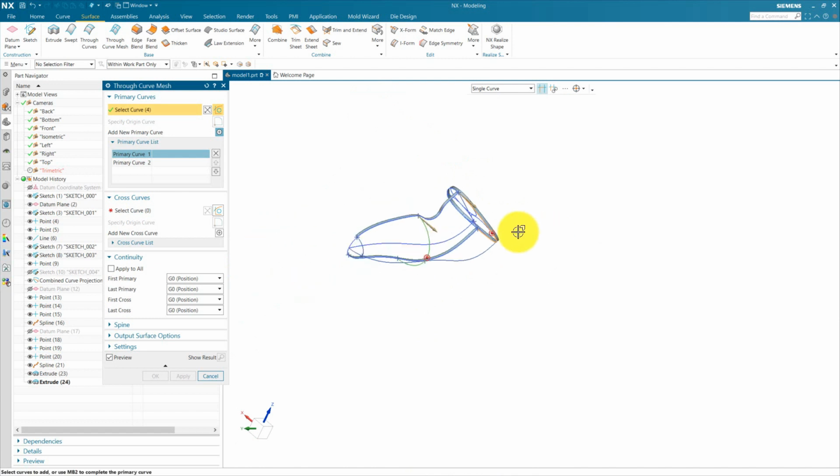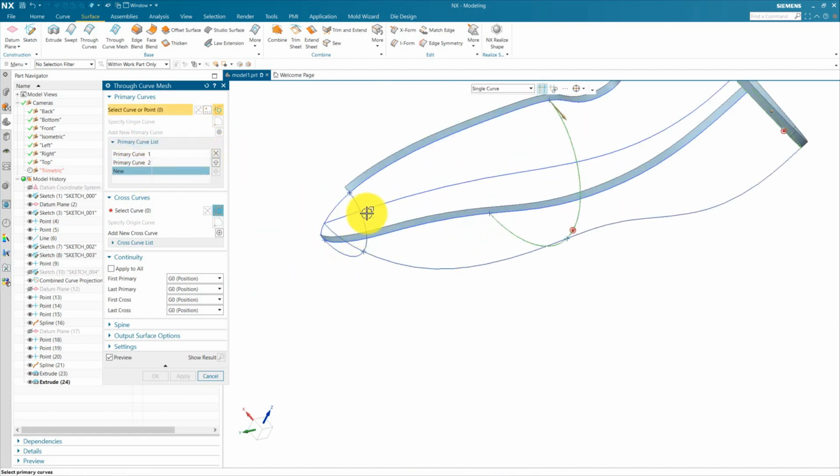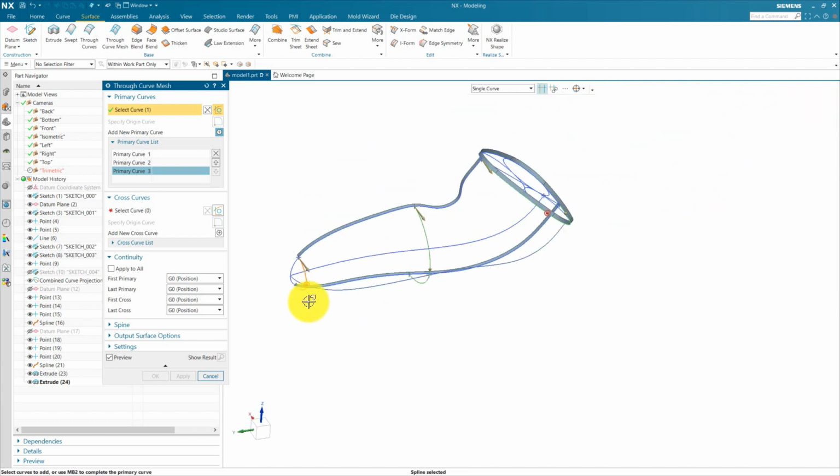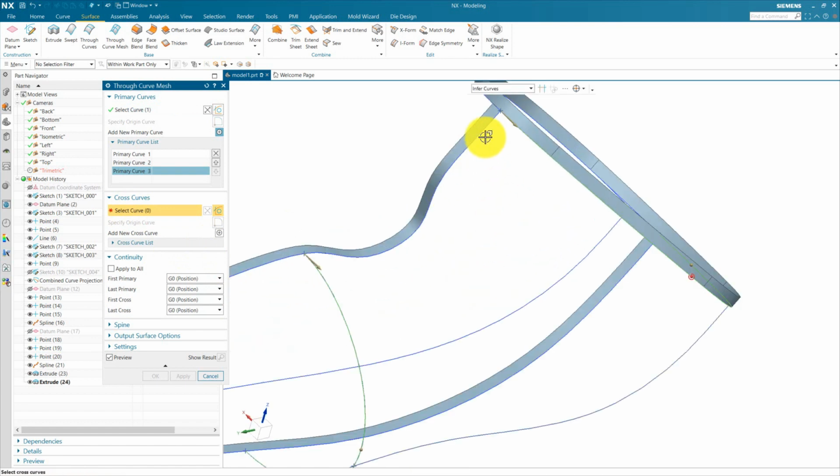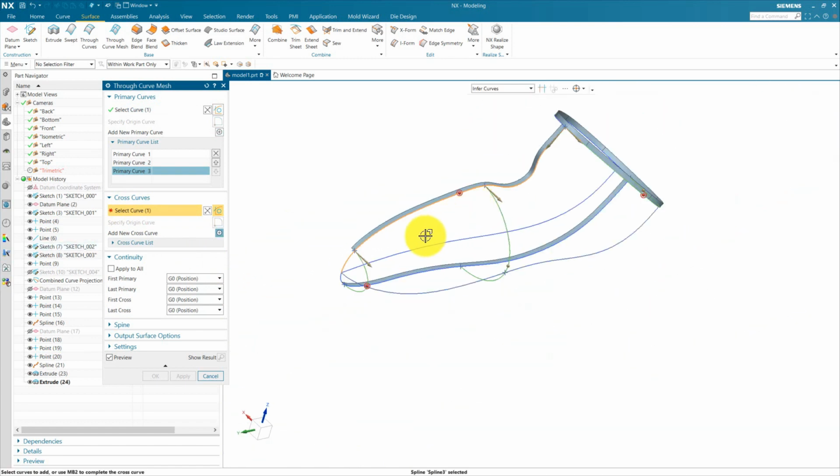the direction. Add new primary curve. This is our third primary curve. Make sure the direction will be the same. Okay, now add cross curve. This is our first cross curve.